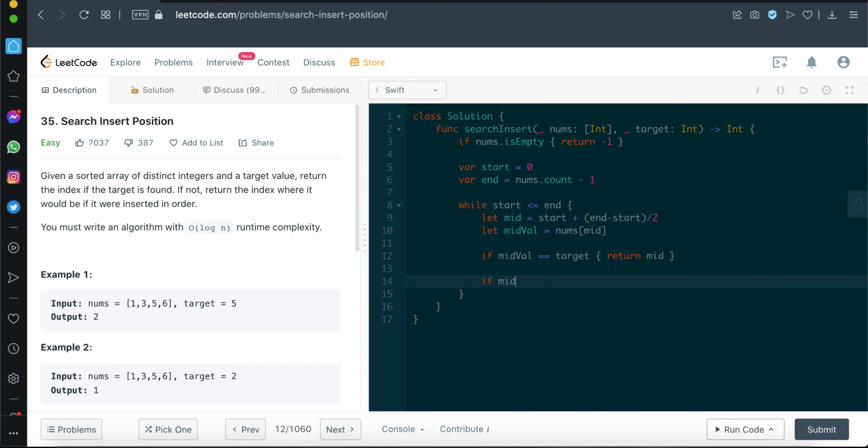So for here, we'll check if mid-val is bigger than target. If mid-val is bigger than target, that means we know for sure that target is on the left side because the nums array here is sorted, right? So imagine 1, 2, 3, 4, 5, for example, and let's say the mid-val is 3 and our target is 1. So target is 1, mid-val is 3. We know that the target is smaller because it's a sorted array.